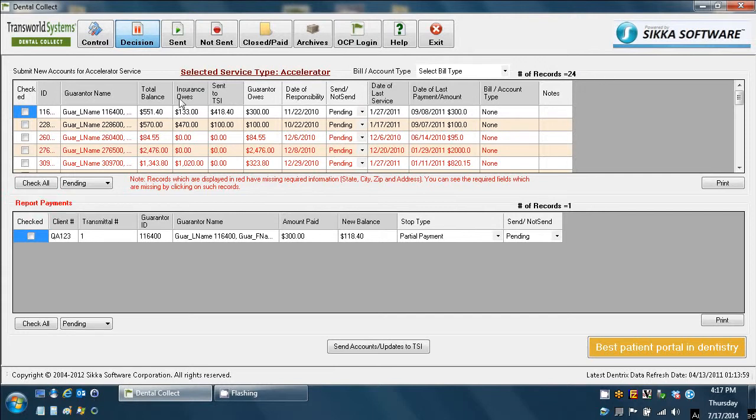So you have choices here. You can look at the total balance, if there's any insurance still pending, what the guarantor owes, the responsibility date, and then here you can choose to either send it to us for this offering Accelerator, which is in your name, or not send it. Put it in a folder up here just to monitor. So a lot of choices you have there.